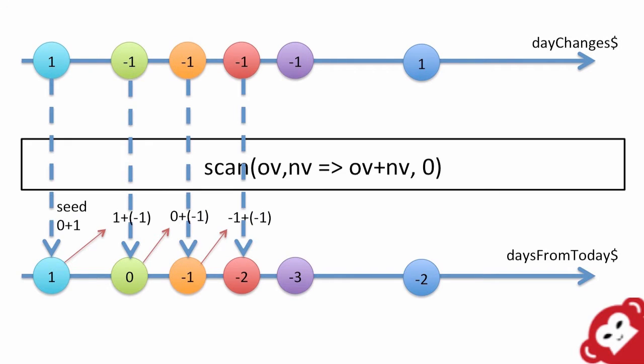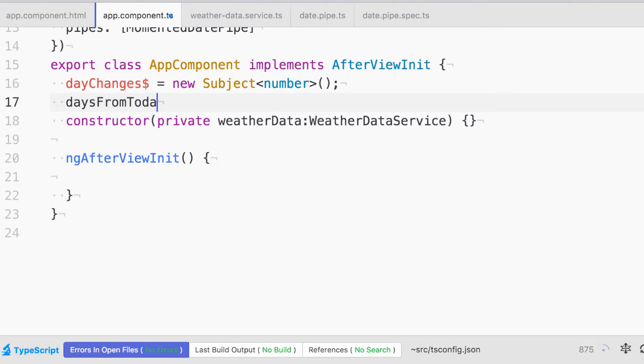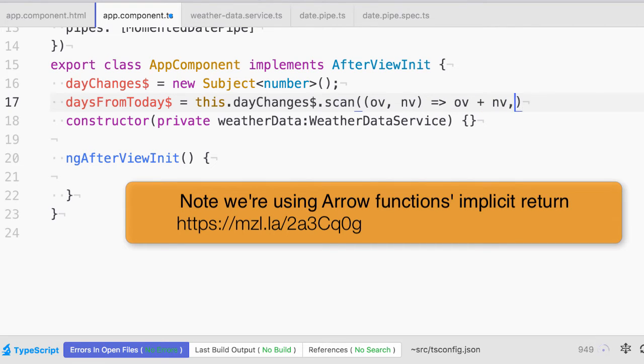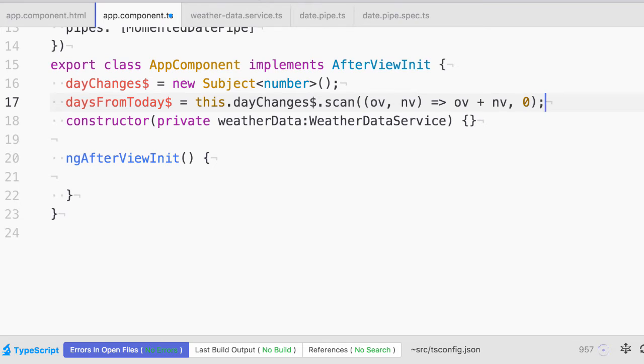There's an operator for this in RxJS called scan. Let's declare daysFromToday, and that's equal to dayChange.scan, and here it receives the old and the new value, and we just need to return old plus new value. Also, let's pass 0 as a seed. That's our starting point. So with this, we have an observable that emits a number equal to the offset of days that we are looking at.